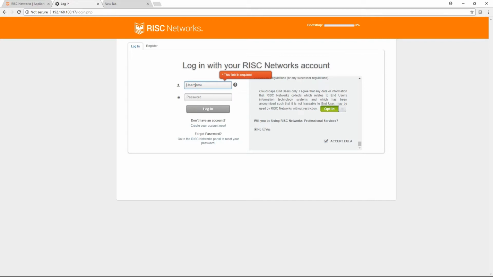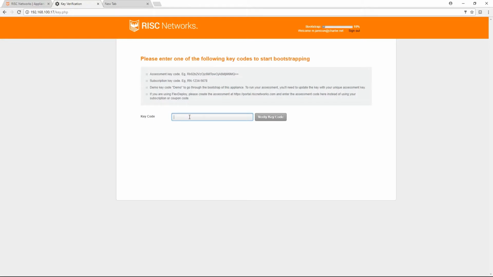I am now going to log into the RN-150 virtual appliance. Once you have entered your username and password, please click Login. Next, I'm going to copy and paste the Bootstrap code from step 2 into the key code box. When you have done so, please click Verify Key Code.